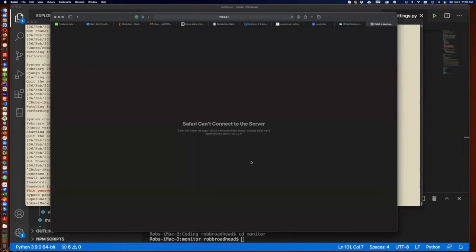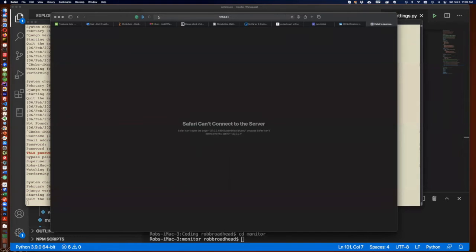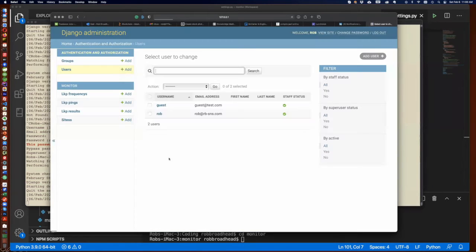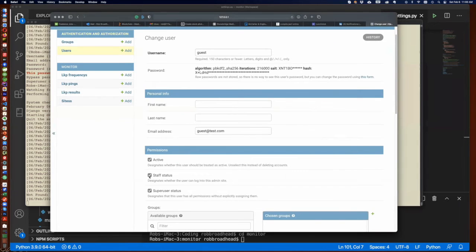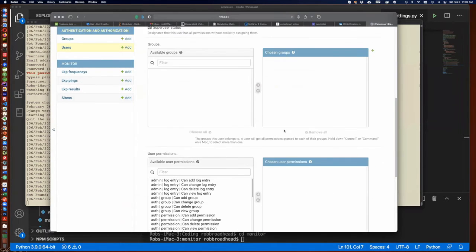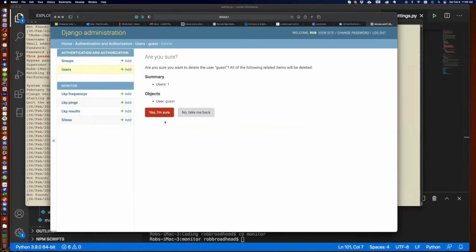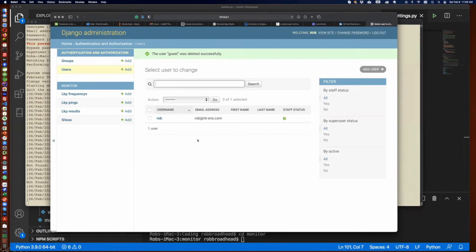If I refresh, whoops, I got to start my server back up and then refresh. And now I can see that I've got the guest user. And again, I can see that they're active, they're staff, they're superuser, but I'm going to go in and somewhere in here, delete. And we talked about these users and permissions and things like that in the past, so I'm not going to rehash that too much, particularly because it's not going to matter too much for our application.